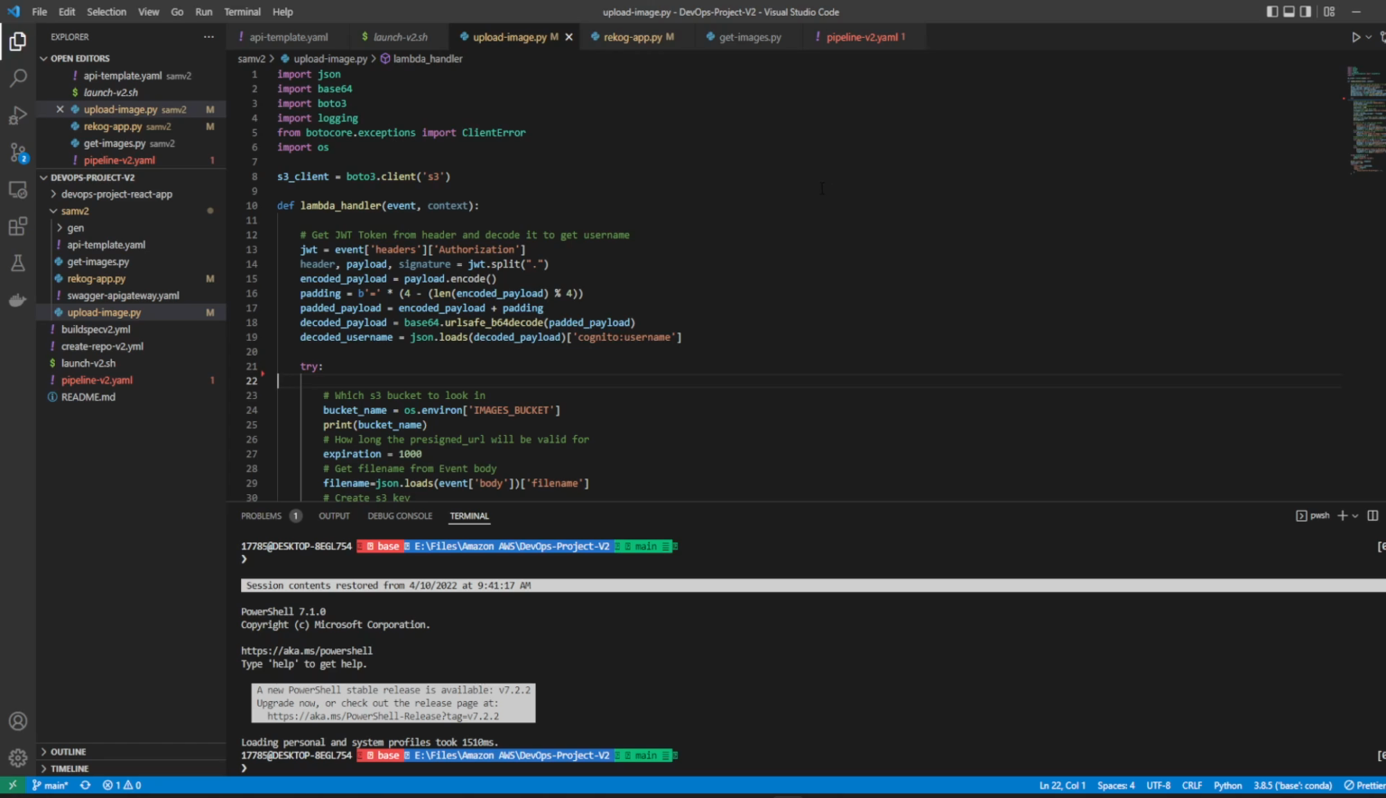So this is the first one, the upload image. What we have to do first is get the JWT token from the header and decode it to get the username. Whenever you send a request to the API Gateway, you include an authorization header containing the JWT token. We want to split the JWT token into its three parts: the header, the payload, and the signature. We actually only need the payload, but that's fine.